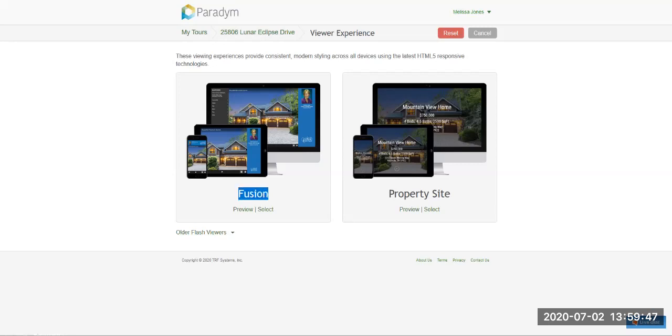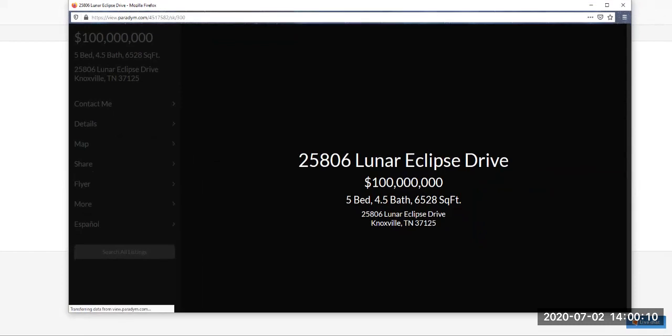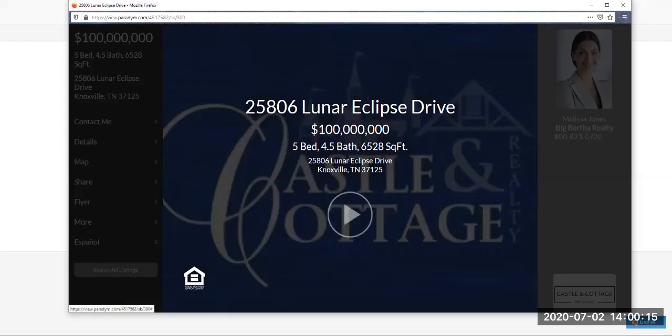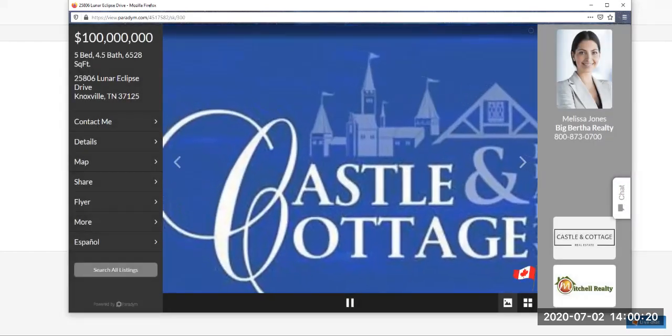We have two different ones that you can use currently, Fusion and Property Site. They both run HTML5, which is supported on pretty much just about any platform that you're using. So let's take a look at Fusion first. Now, I am not going to have it expanded because I don't have the entire screen on here, so I'm actually just going to make it a little bit smaller here so we'll be able to look at this. Once it loads up here, you're going to have a play button appear, and you can start playing it.